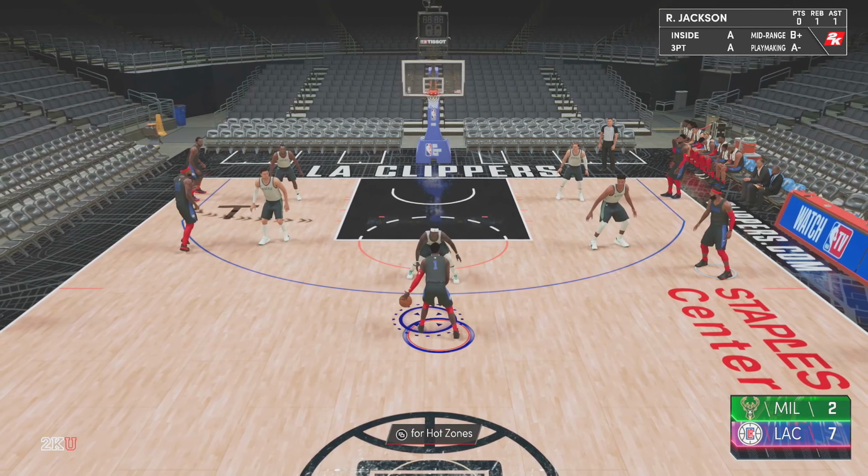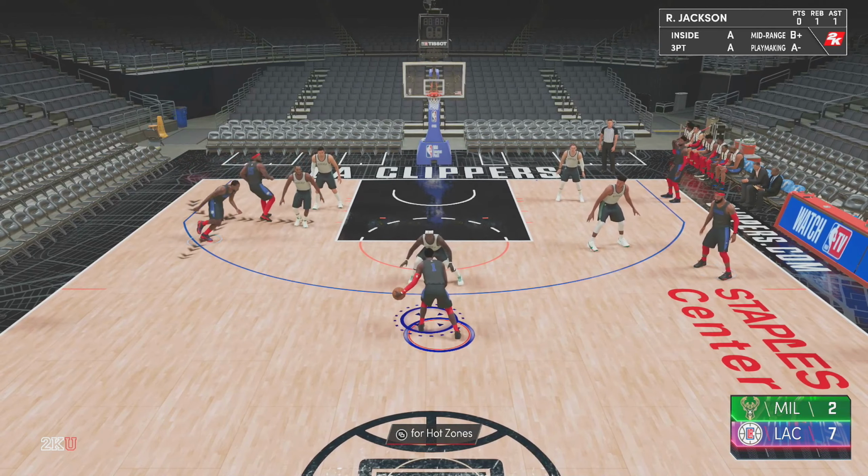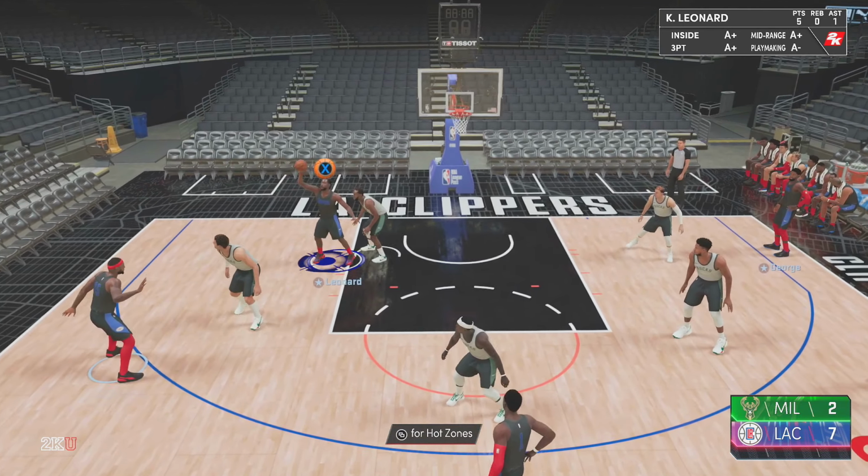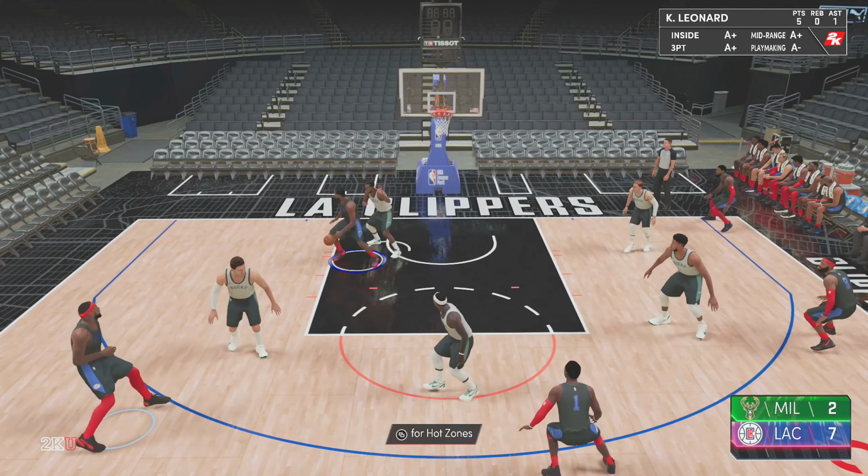This first action ends up being a post up for Kawhi. So Reggie Jackson has the ball at the top. I pass it to Cousins on the wing, then pass to Kawhi in the post. Then I back him down a little bit, hit him with a spin and get a layup.